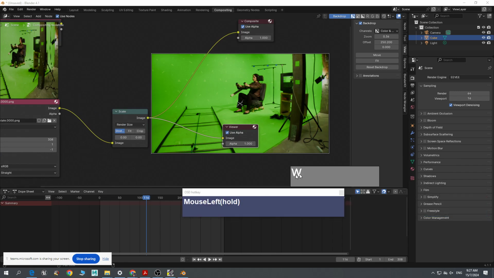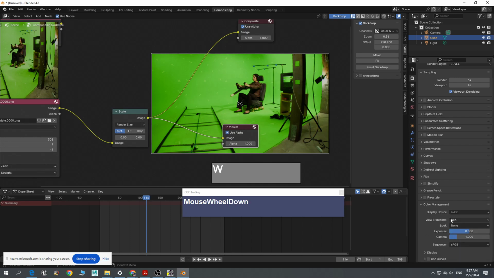So once we are done, a few more things that we need to check is our color management. Make sure the view transform is set to standard. Okay, so you can see the difference. At AGX, you can see the colors are a bit suppressed. If you set it to standard, then you will see the original colors. So this part is very important.